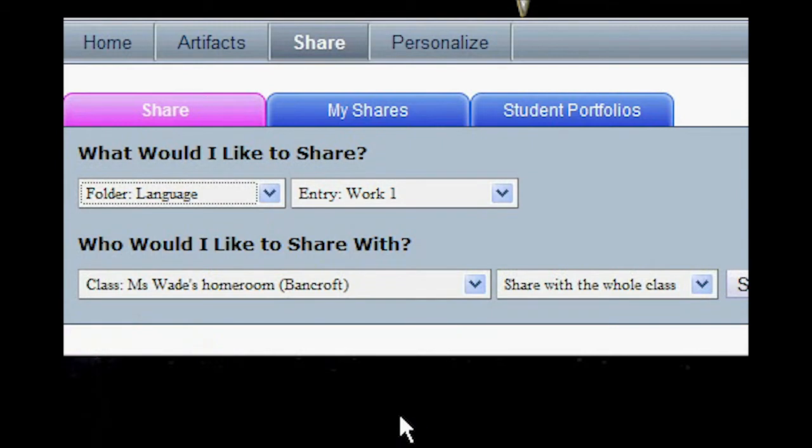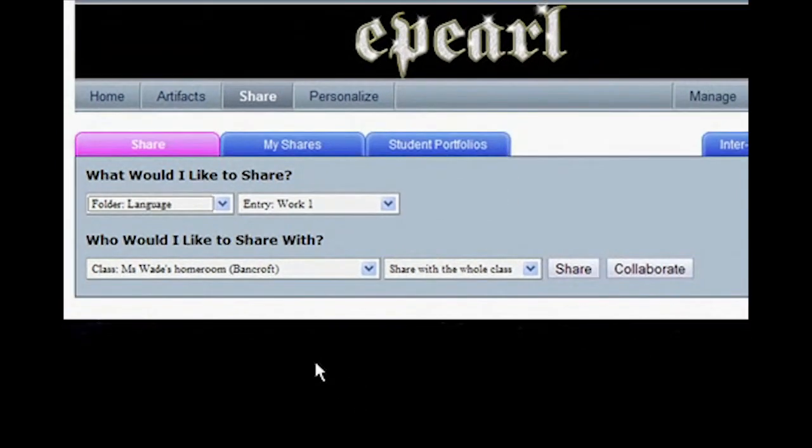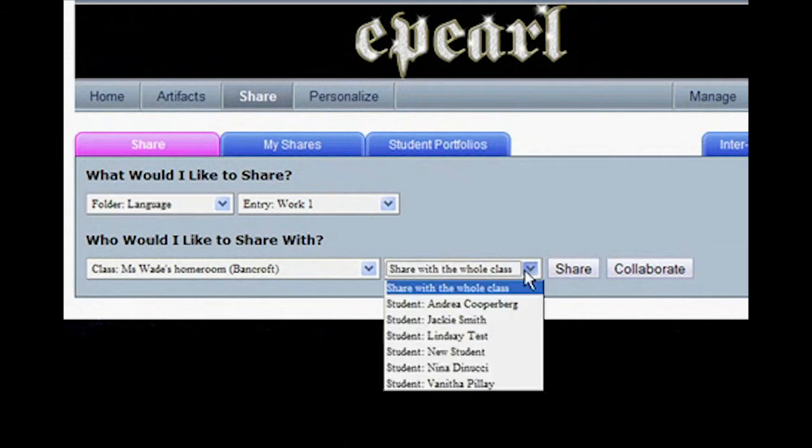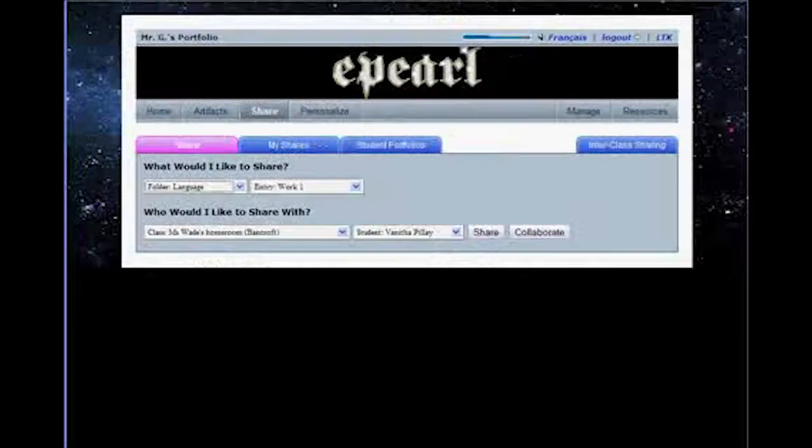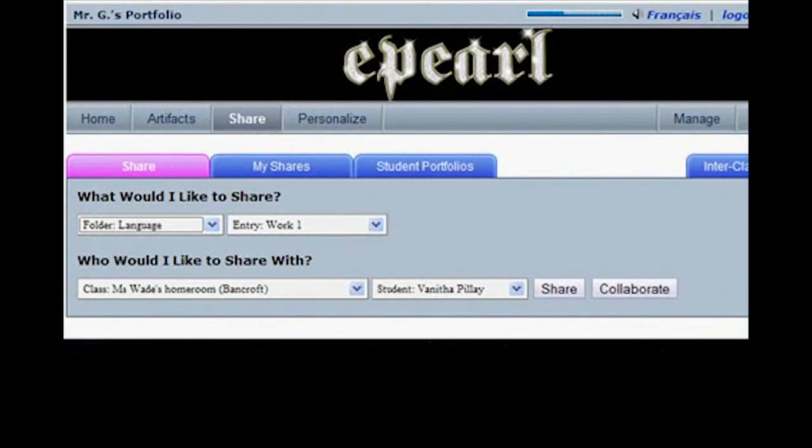Then he will choose if he wants to share this work with the whole class or with just one of the students. He selects Vanita Pillai. In this feature, a teacher can select from Share or Collaborate on this artifact. We will talk more about the Collaborate function later in this tutorial. Then he clicks on Share.